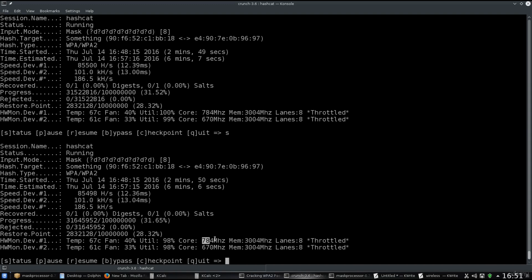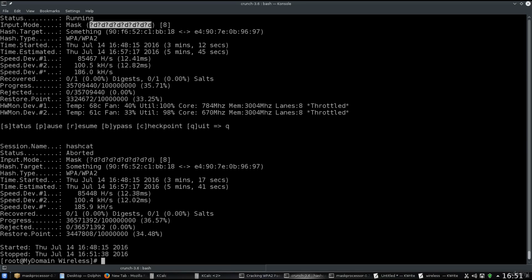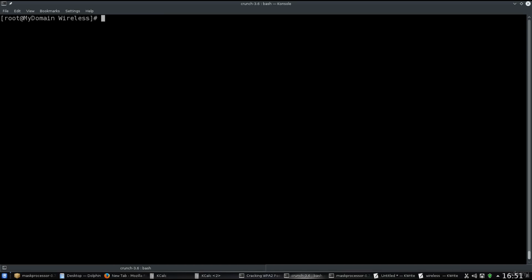It also shows the frequency per core and the frequency of the memory in megahertz. And if I just keep pressing S, it's just going to keep updating the status board. So it's completing this particular mask rather fast. But I'm going to go ahead and press quit because you need to take a look at this command and understand what it actually is.